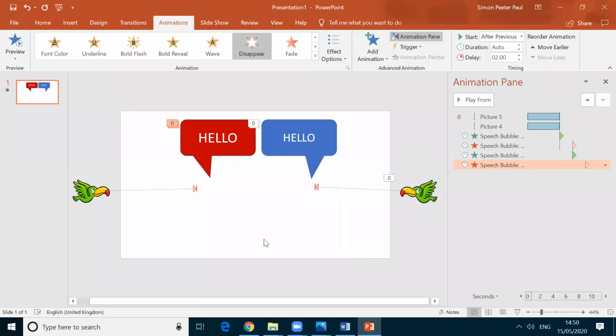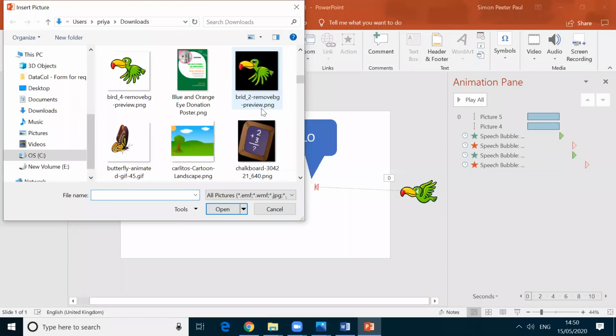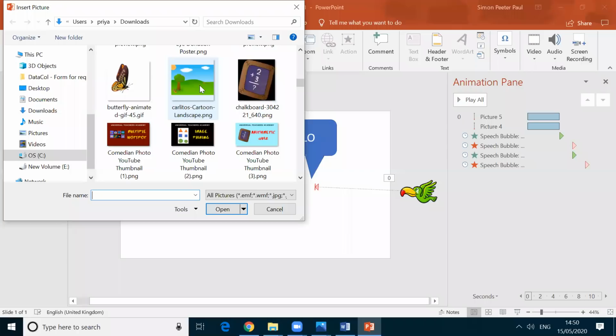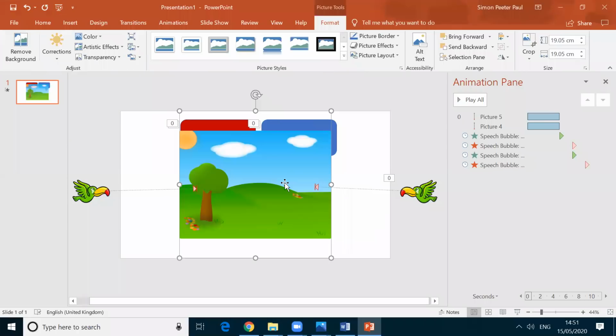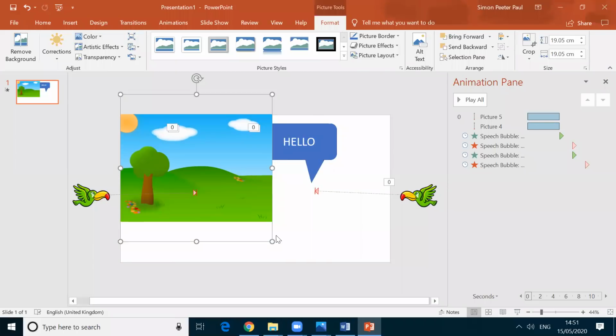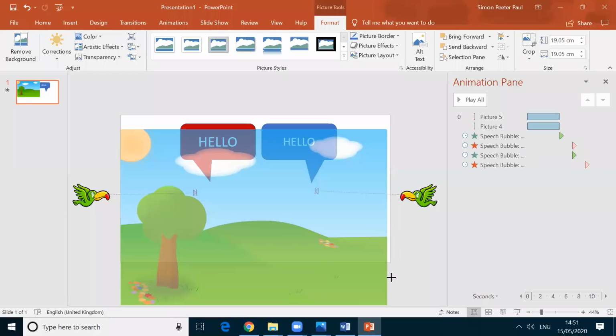I want to add some background for this because it's very empty. It's plain. To add anything to this slide, you have to click on insert and then click picture. And then I'm having some background. Okay, let me select this one. It's very simple background. Now I got this image. Now I am moving this here, and then I am expanding this.